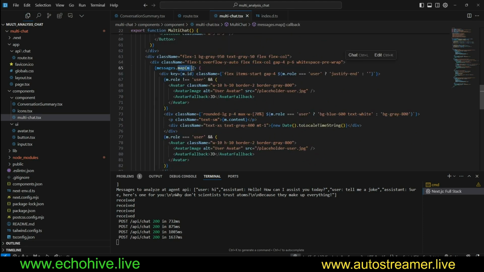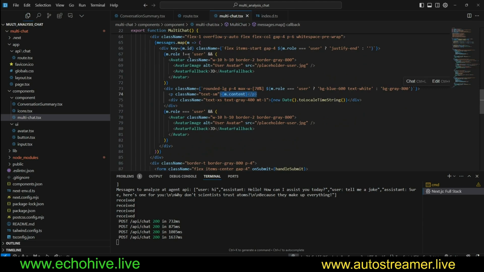And it's just going to map over it and check for the user and assistant roles and place the avatars and the messages themselves by using this. And we are printing the contents, so the roles and the contents, and the appropriate styling is applied to them right here in this few lines of code.